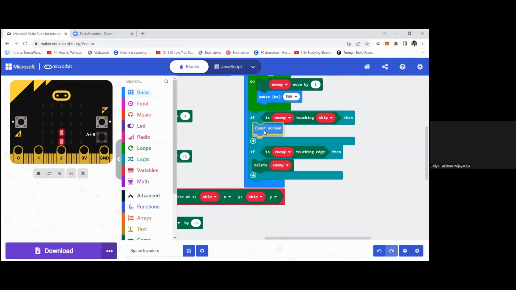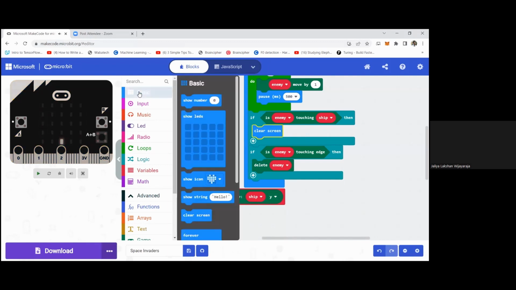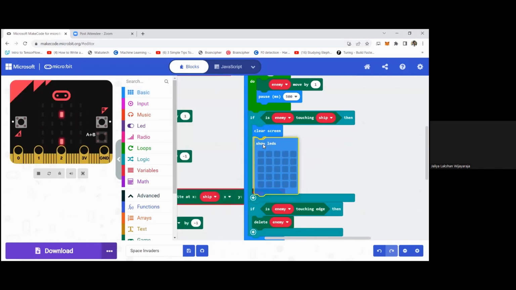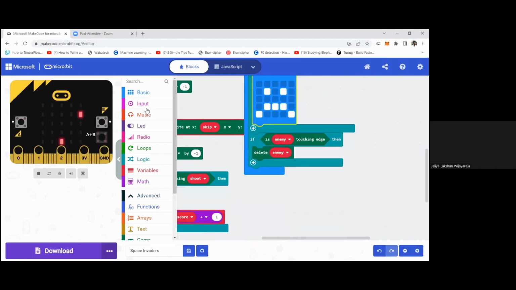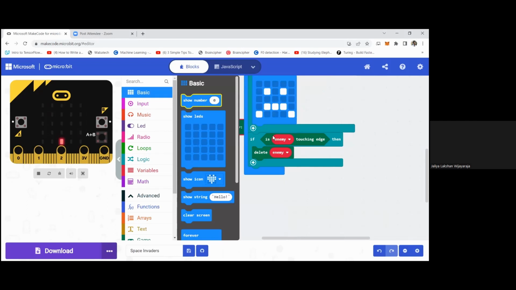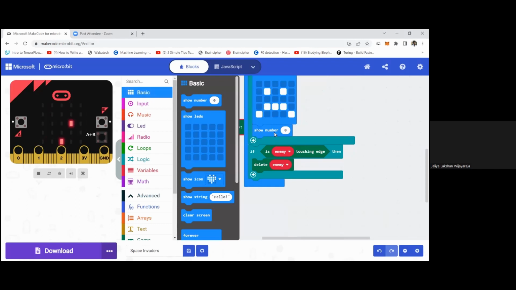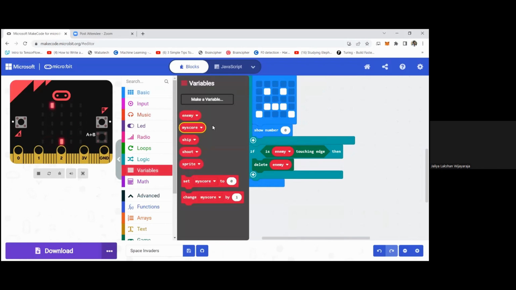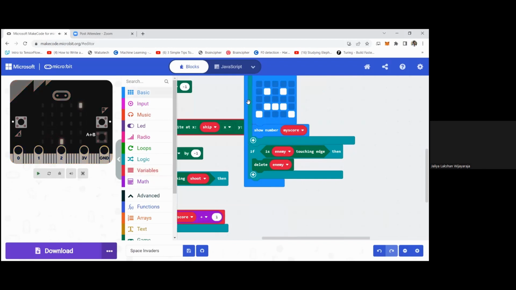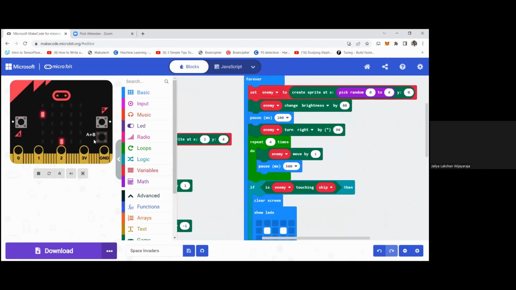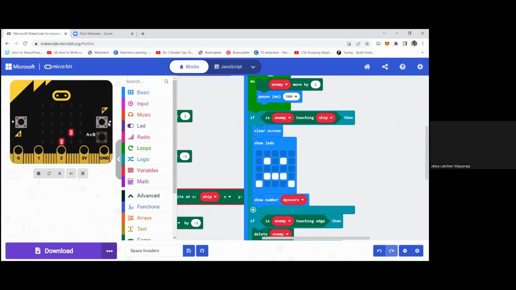I can clear my score, clear my screen, and then I can show my own symbol, or I can show a game over message or something like that. Then I can show my score at the end as well. So I can use the show number block here, and I can show the score. So let's check whether it is working.